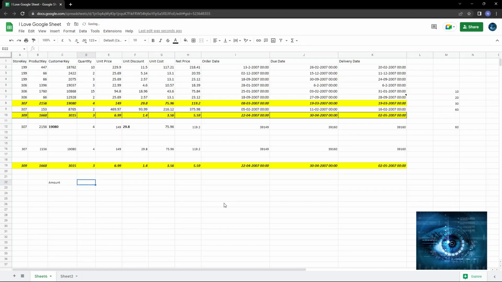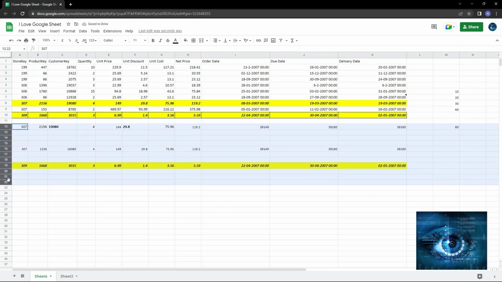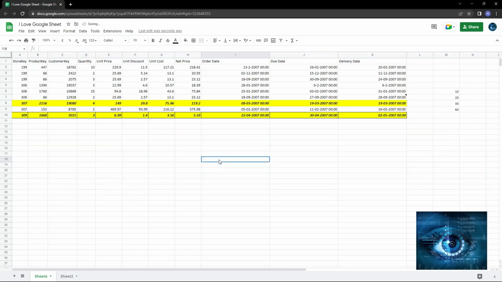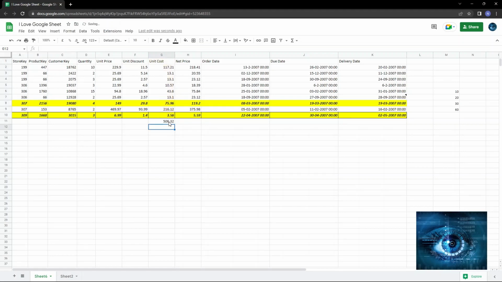Suppose I have in one column amount and another column, I already have it, I guess. So I'll just delete all these records that we have created as of now. Yeah. Suppose I want to calculate the sum of this entire unit cost. So I'll select it sum, and this is my total of the entire unit cost.